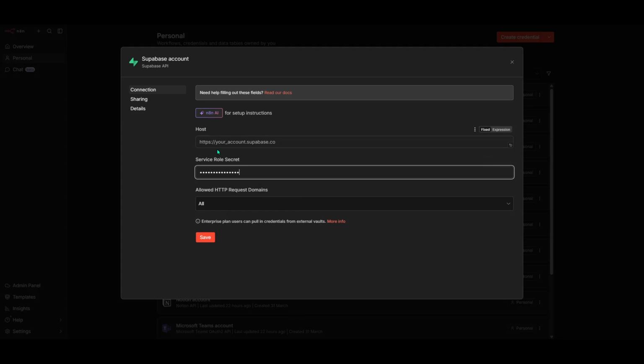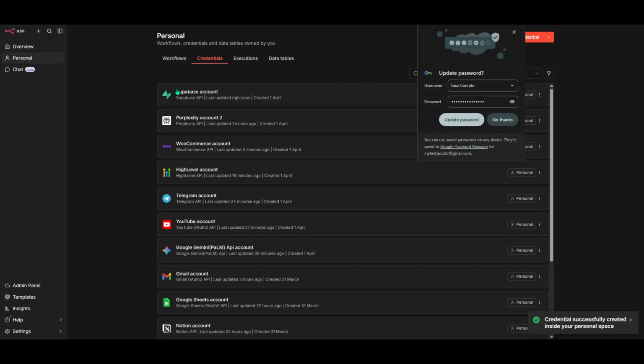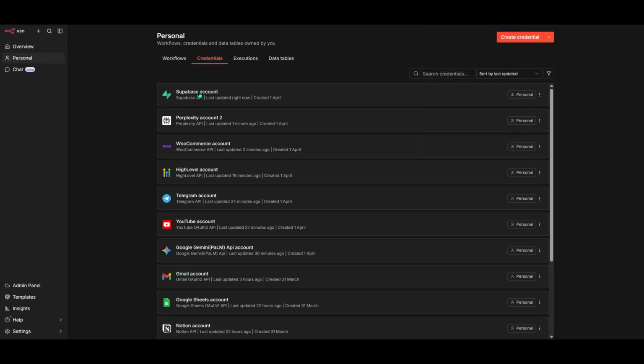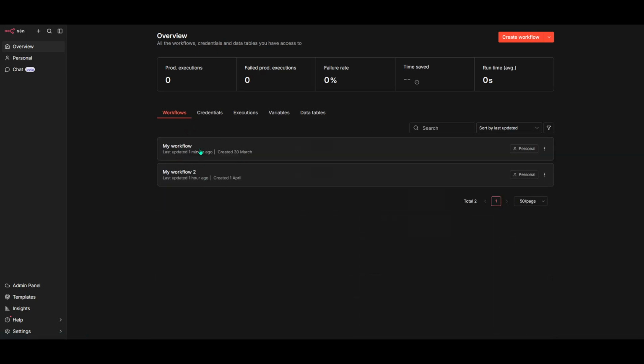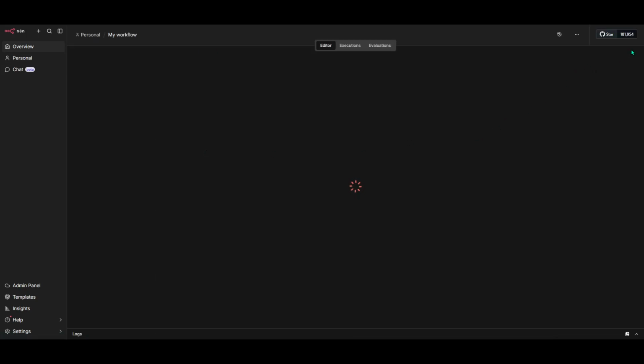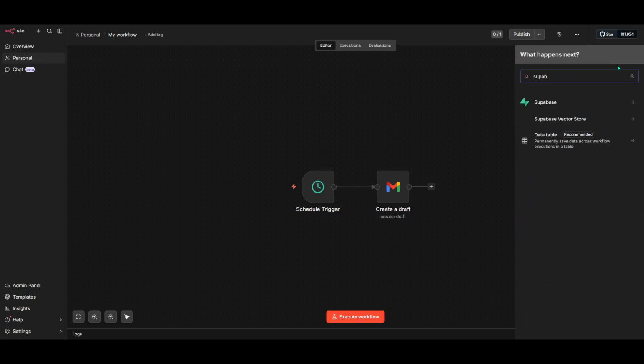When everything looks correct, click Save. That's it for the connection. From here, you can use Supabase nodes inside your workflows. When you add a Supabase node, open the Credentials dropdown and select the credential you just created. The node will use that saved connection to authenticate automatically, so you don't need to re-enter anything. This keeps your workflows clean, consistent, and easy to maintain.